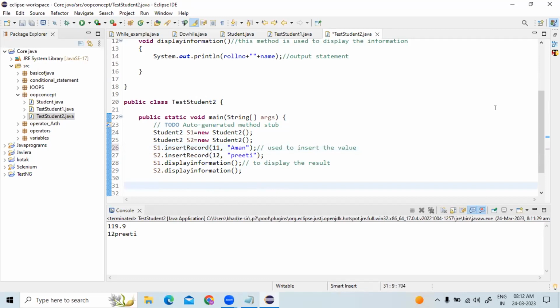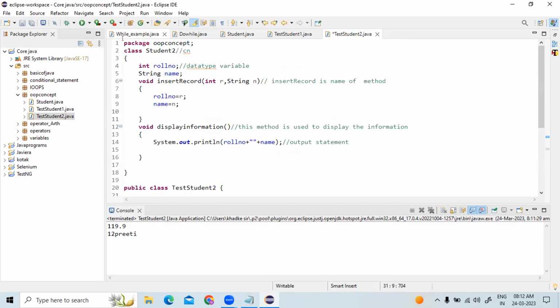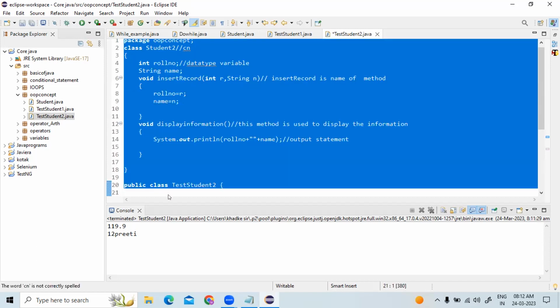Had you all done this code? Yes, sir. So if someone has been missing, I would put it into the chat box.